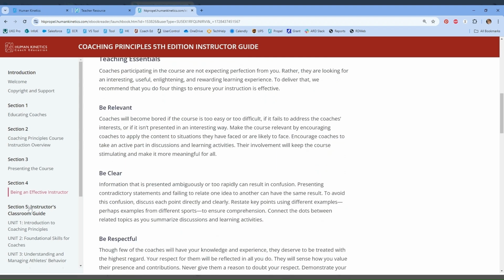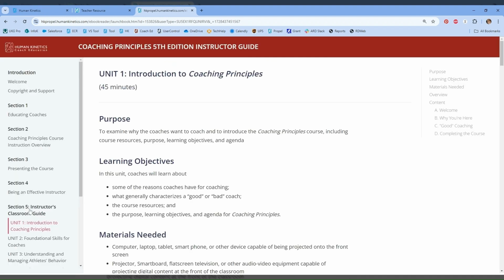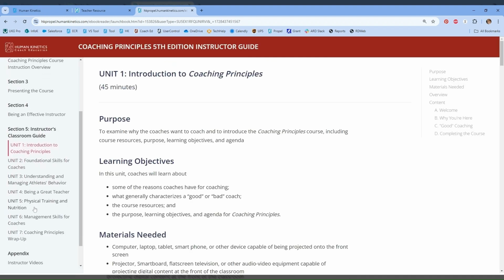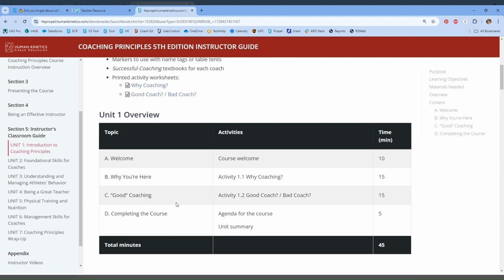But section 5, I think, is what you're going to find most helpful. So this really lays everything out step by step. It even provides a script of what you would need to do to present a clinic. You'll see that there are time notations at the beginning of each unit, and then for each section as well. It's going to give you an idea of how long that will take for you.